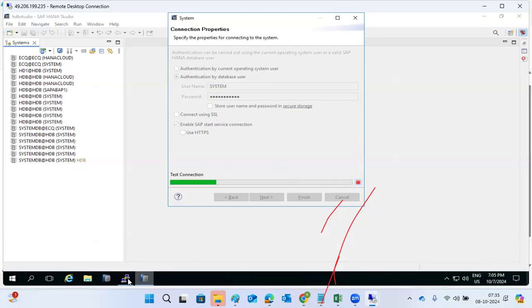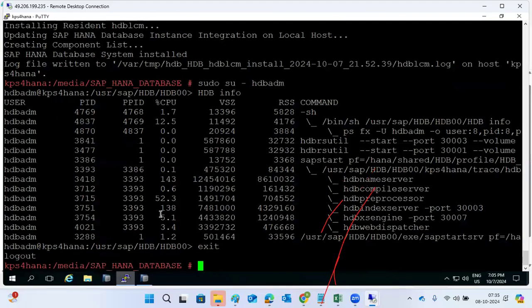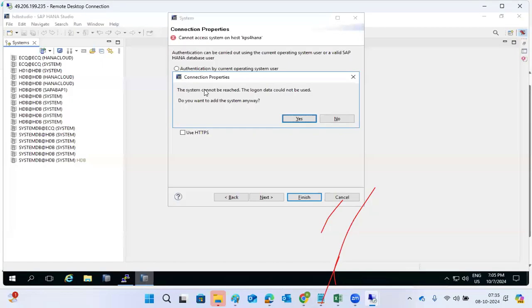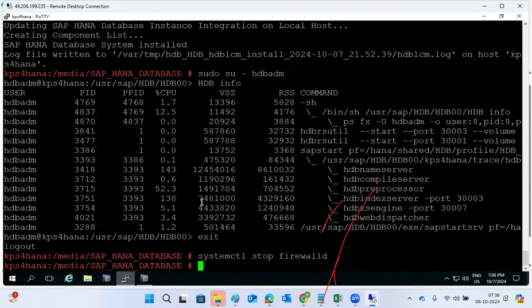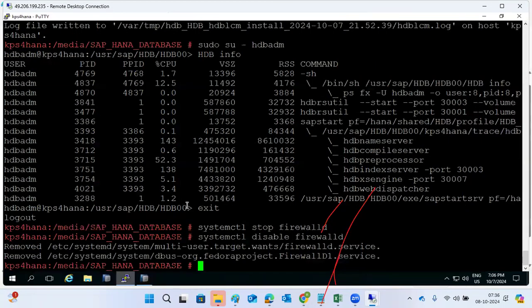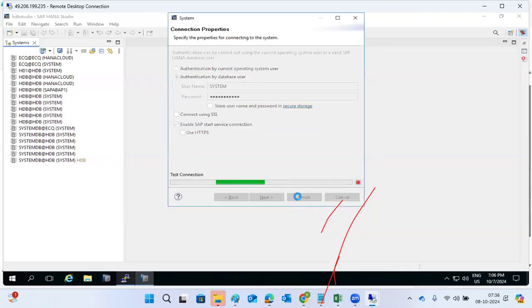So sometimes what happens, you will not be able to connect due to firewall issues and everything. You will get a message like we are unable to connect, system cannot be reached, something like that. Then we run systemctl stop firewalld, so you are stopping the firewall. Let me disable the firewall here. At the Windows level we know we can go to the firewall and disable it, but at the Linux level we have to use commands. Now it is done, right? Now click on the finish button here, right? Let's see what will happen now, right?